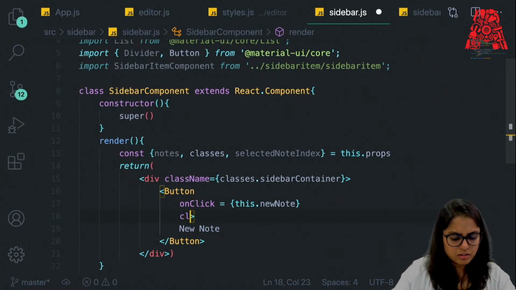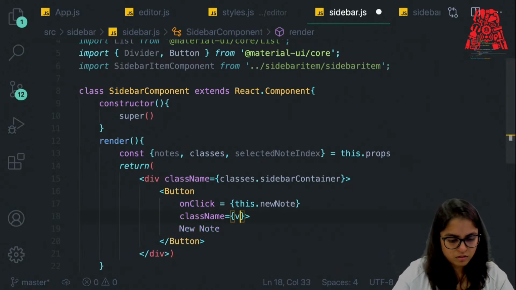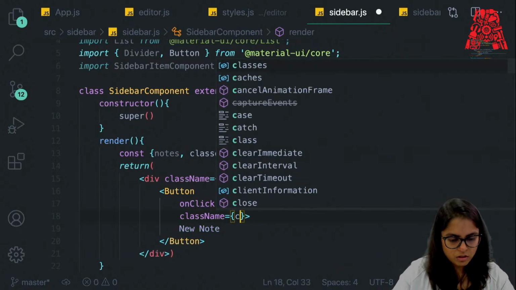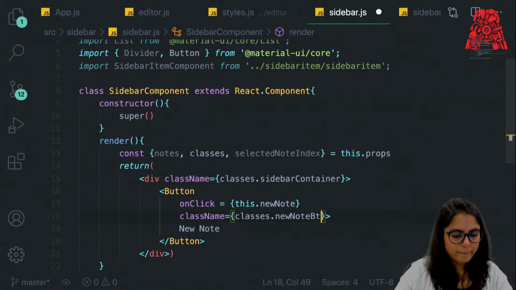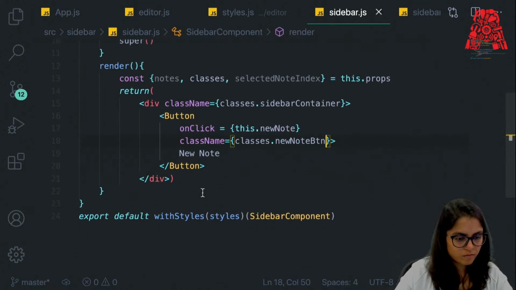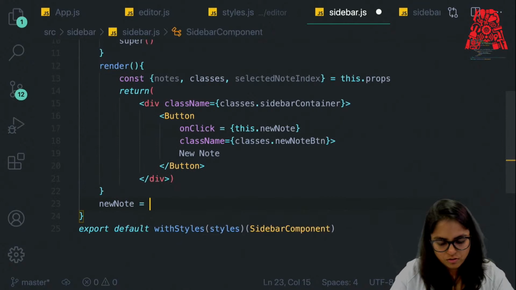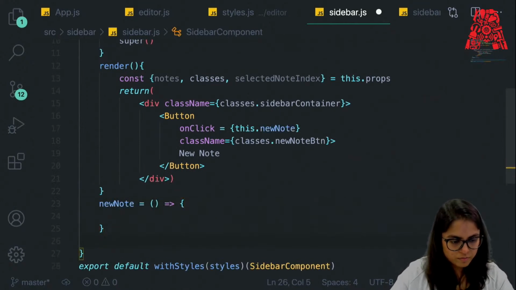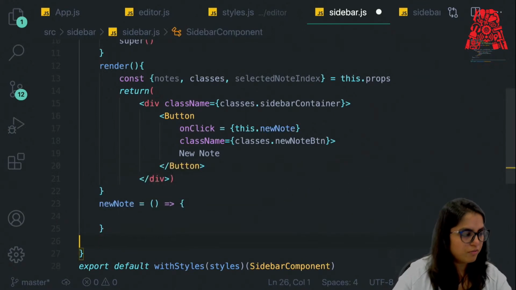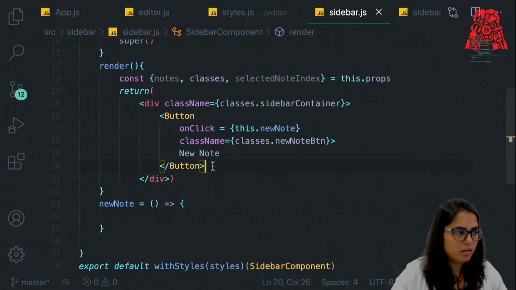and we will also give this a class, classes.newNodeButton. And here we will implement these functions. Okay, just the new node function. We will implement it in just a minute.